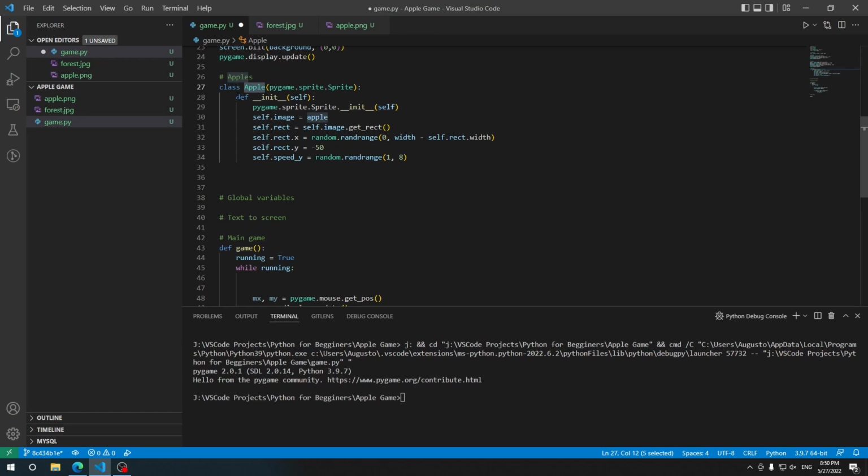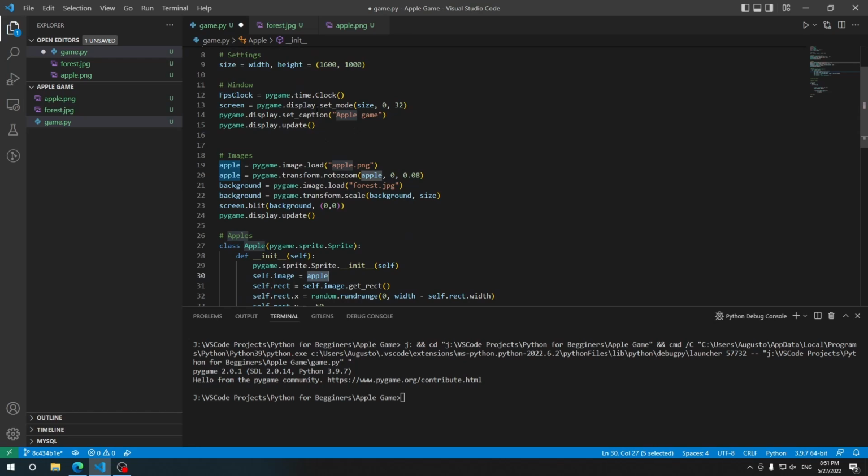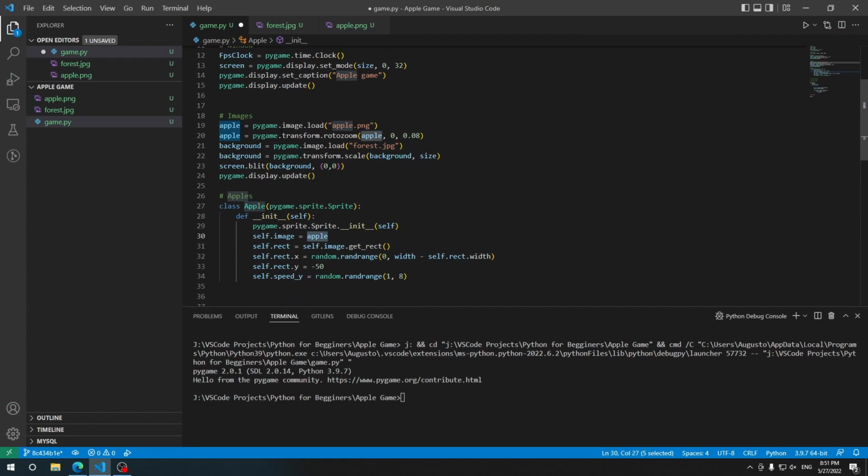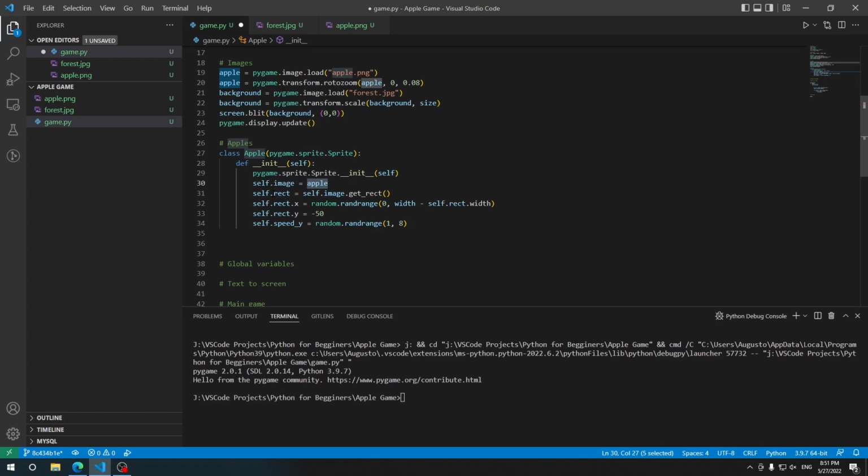So for this, I need to initiate Apple. I need to initiate the Sprite class, and then I'm creating all the variables within my Apple. So my Apple is going to have an image, which is going to be the apple we created here. Then it's going to have the rect, the rectangle that holds that image. All images in Pygame are drawn on top of a rectangle, and this is only for me to obtain that rectangle. So if I need, I can delete it and consequently delete the apple, or move it around and so on and so forth.